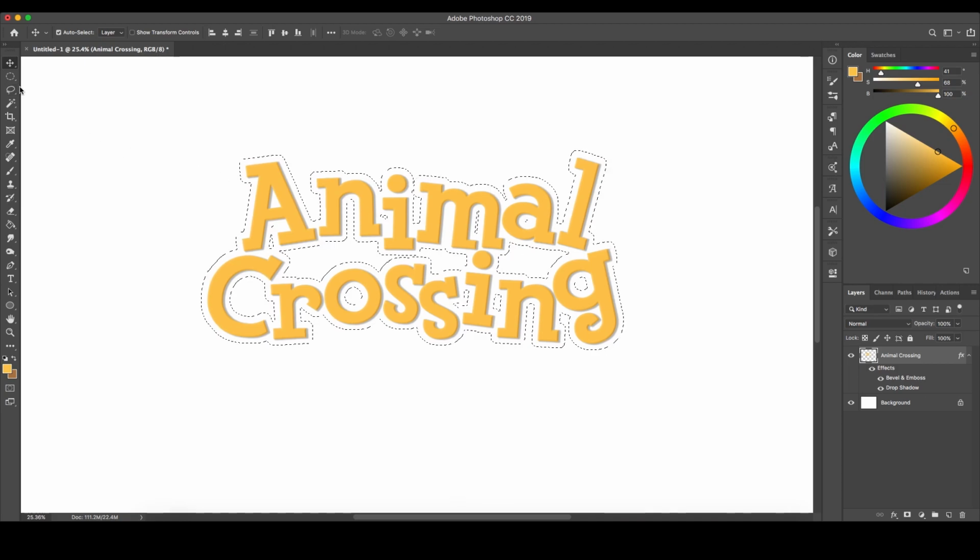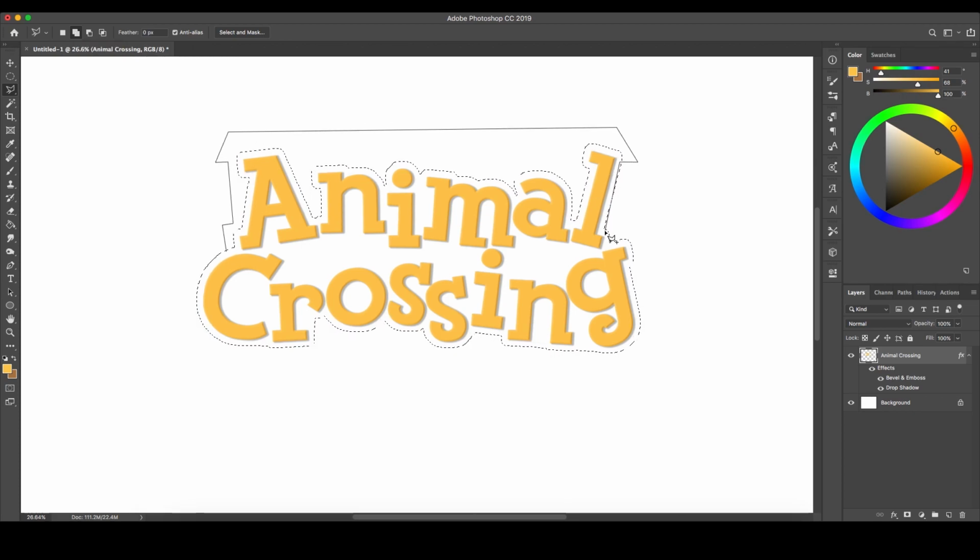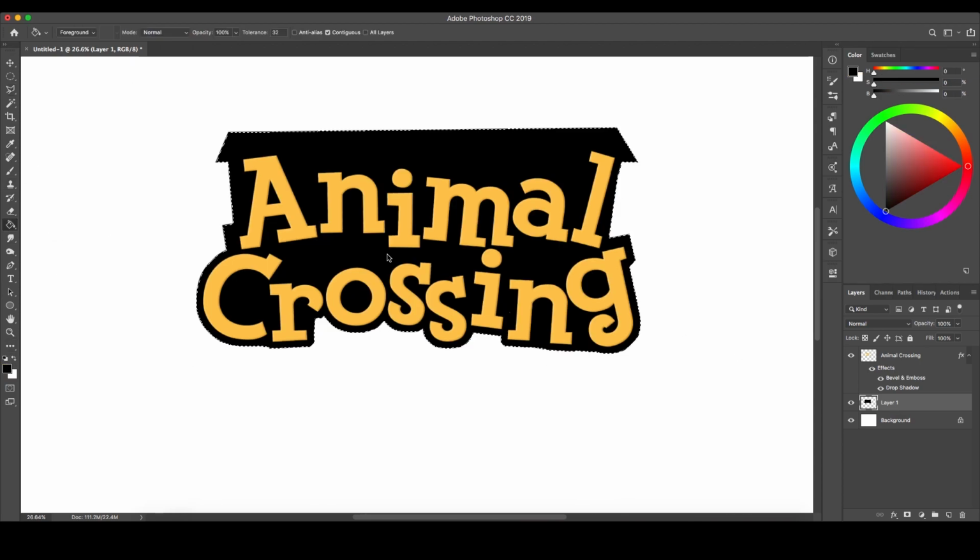If there are gaps in your selection like ours, select the lasso tool and change the mode to Add to Selection, then use the tool to add the empty spaces to the selection. Next, using the polygonal variant of the lasso tool, we're going to create a roof-like section of the logo. With our selection complete, click the paint bucket tool and fill the selection with black.